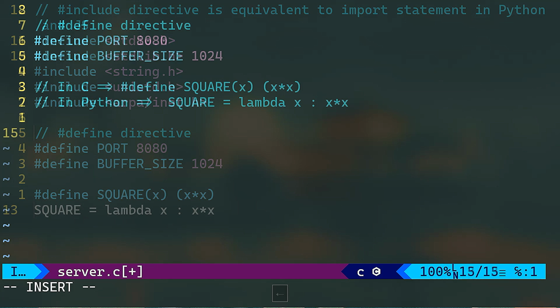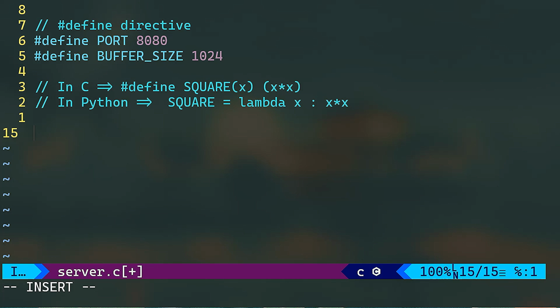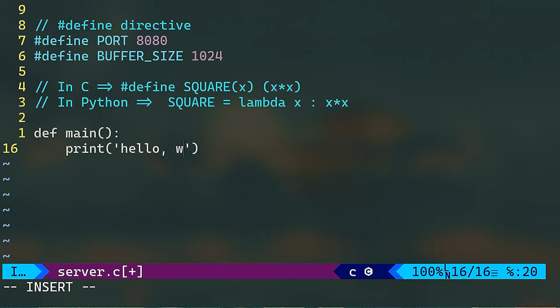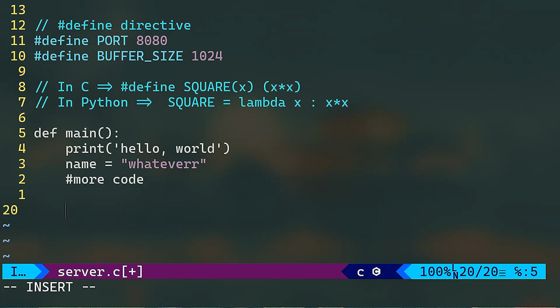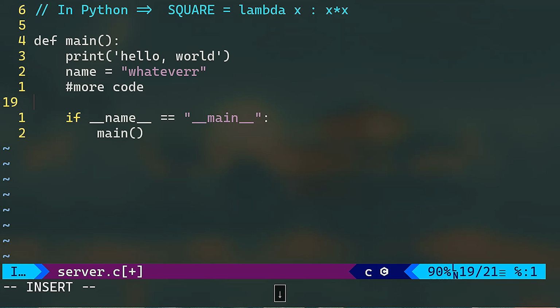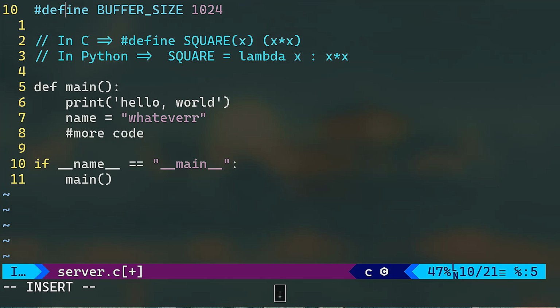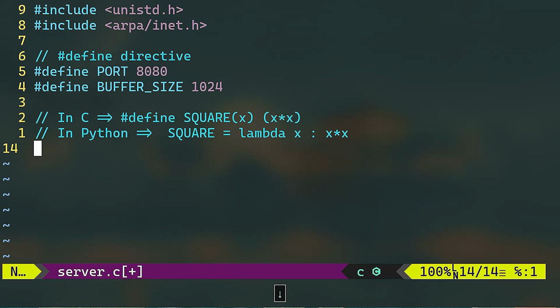This is in Python. Now I want to create my program's entry point. In C language, you need to have a main entry point for your program to work. It's like you would do in Python def main. This is your main function, right? You can type some code here, print hello world, name equal to whatever, and then you will have your if __name__ code block. It's something like that, right? This is what you would do in Python, right? So this is the closest idea to what we have here in C language.